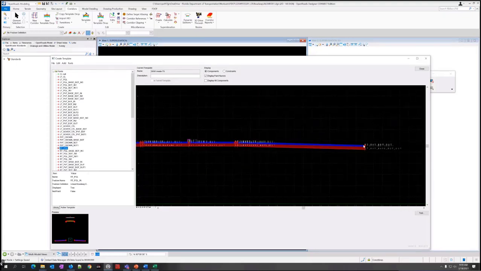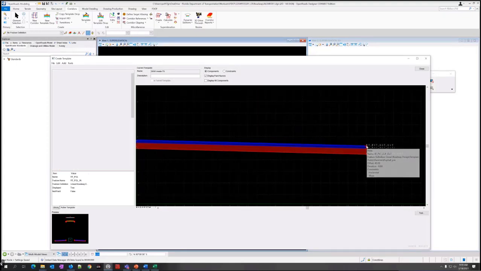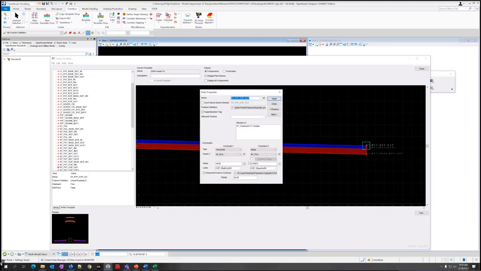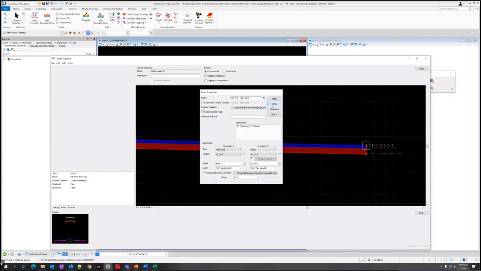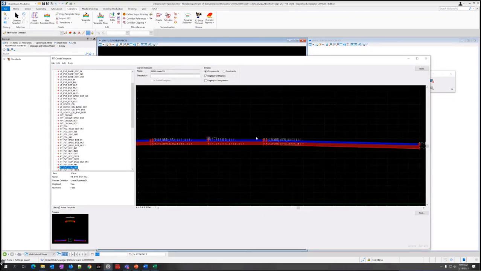And then this one is also 2% off that other edge of pavement point. And you can check here, slope, RT-PGL, 2%, and then the width as well. So when we edit the super elevation, basically what we're doing is changing that slope.